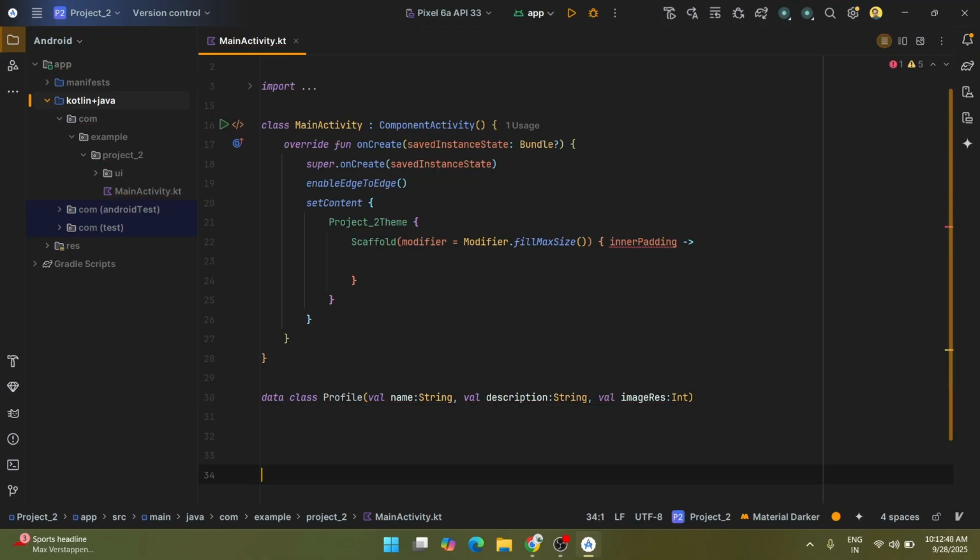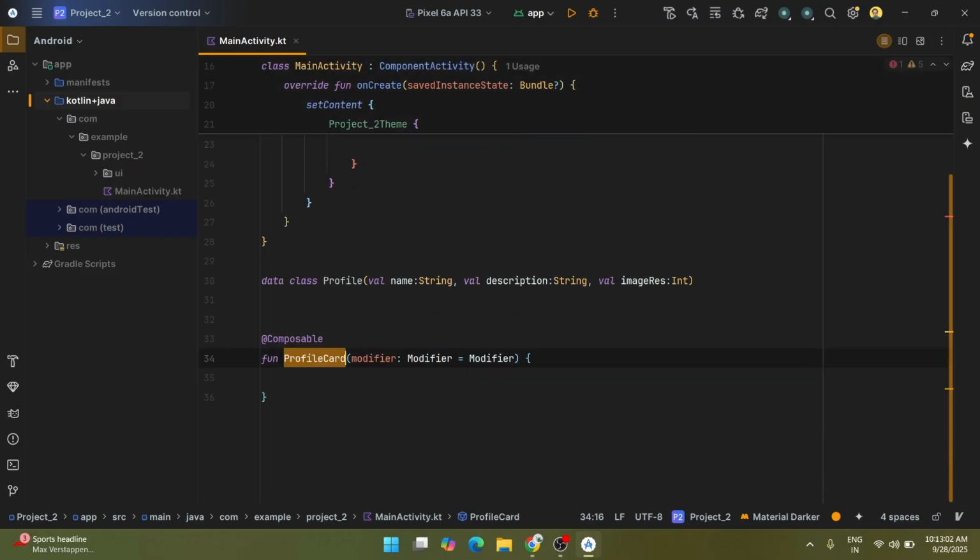Next, let's build our profile card composable. We will use a Card component to give our profile a neat elevated look. Inside the card, we will use a Row to place the profile picture and the text side by side.